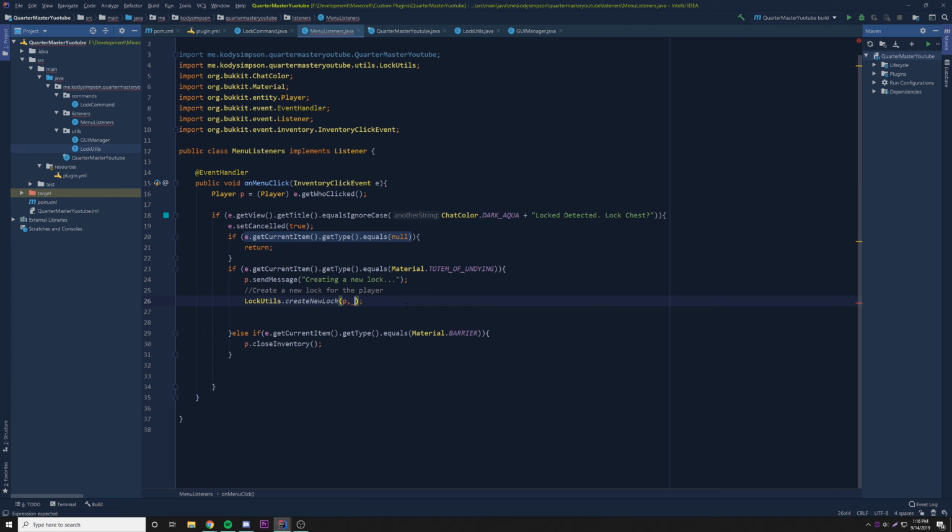So an easy way to fix that, I found, is to create an array list, or not an array list, rather a hash map, storing the player and the lock temporarily so that we can access it within this class here. Then once we create the lock, we can remove it from that hash map because we're done creating it. Okay, so it's basically just temporary storage so that we can access the block from any place. So I'll show you how that works.